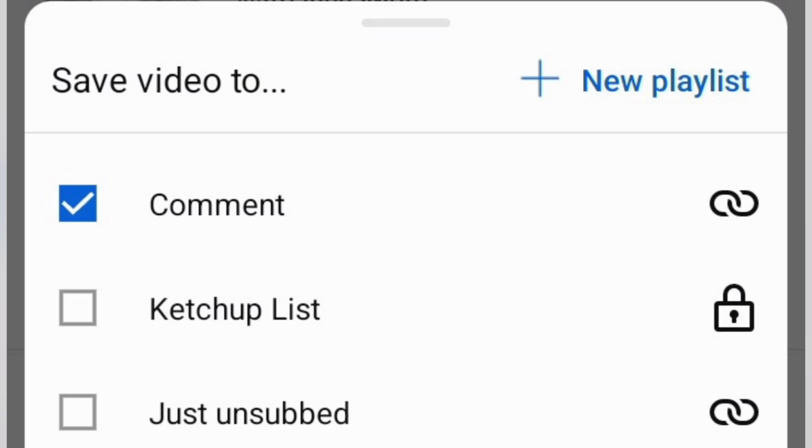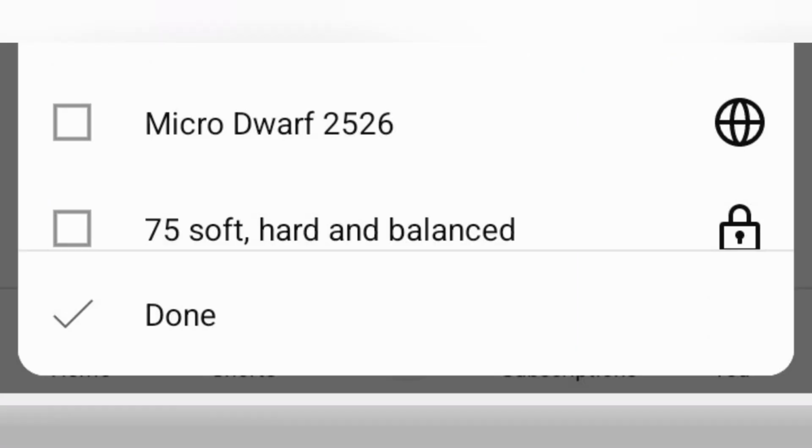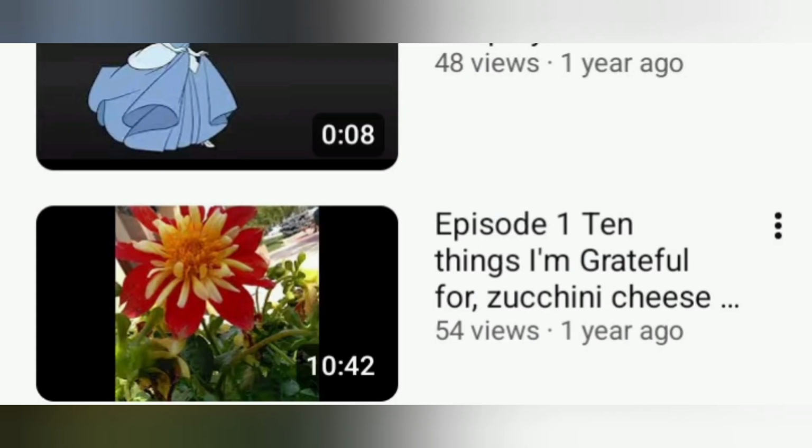Click on Comment, and the comment box will turn blue with a white check. From here, I can add it to other playlists if I scroll down, but I'm going to add this one to my comment list. Then I scroll to the very bottom and click on Done. That Cinderella video was really short at only 8 seconds. So I'm going to go to the third one, which is a 10-minute and 42-second video, and I'm going to add that one next.